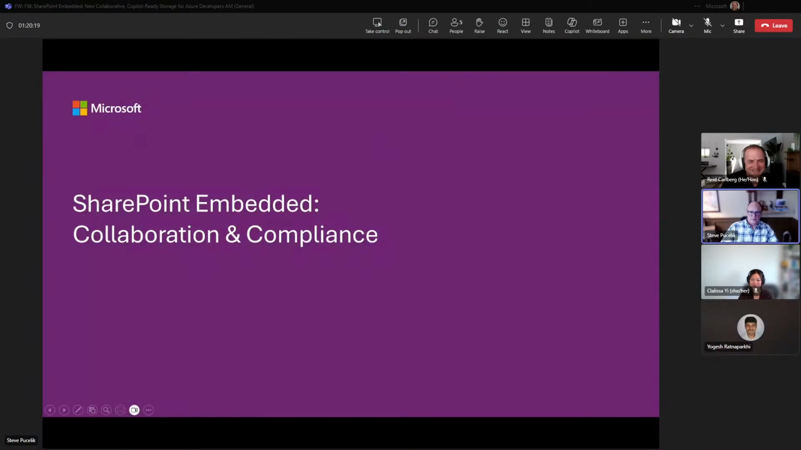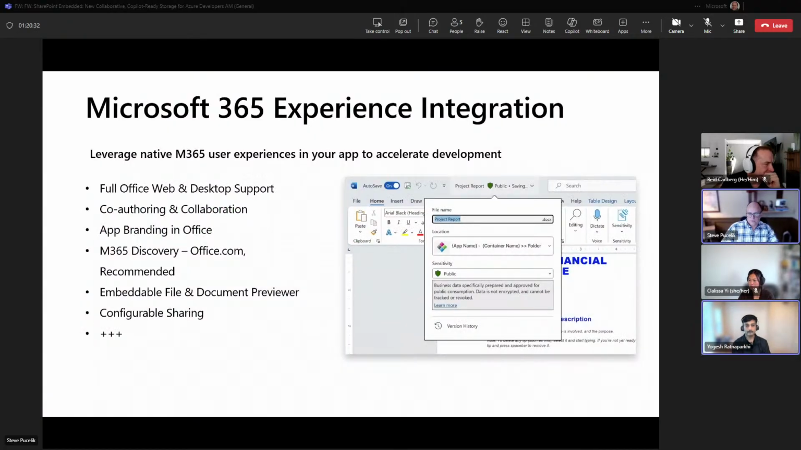Okay. All right, so what we're going to focus on is collaboration and compliance. And we're going to break that down into a number of different aspects. First of all is the collaboration aspects that you get within the SharePoint Embedded environment.